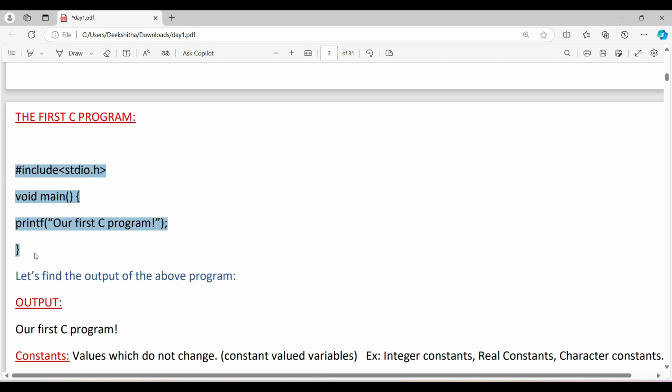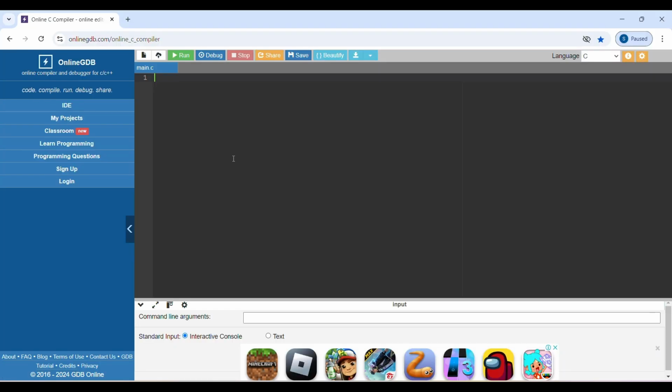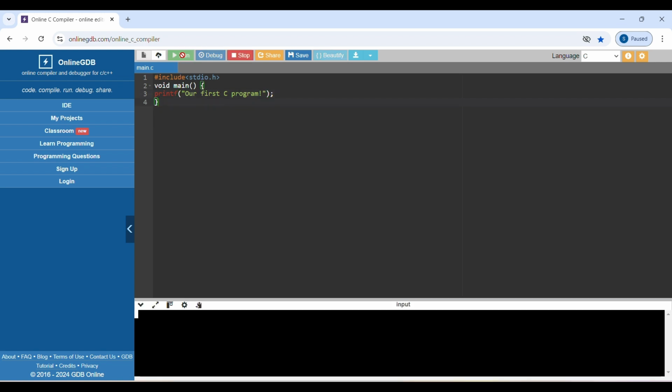I'm just copying it from here, and I have opened the online compiler, which will be easy, and I have to paste it. Now actually there is a mistake in this compiler, as it is not taking inverted commas. I'm replacing them, and you have to run it. Yeah, we have got our output, our first C program.